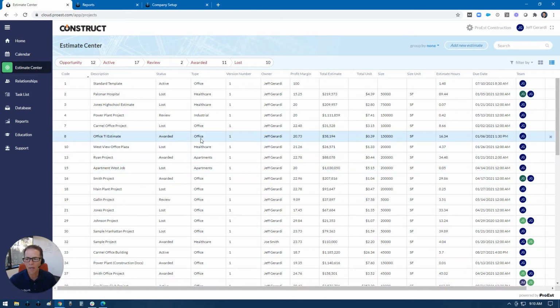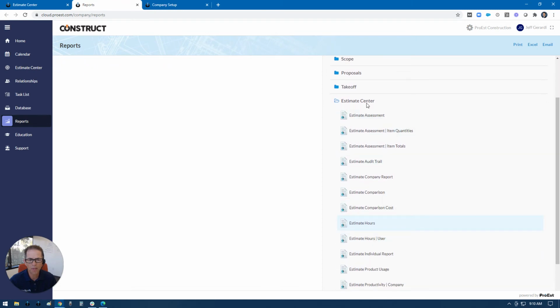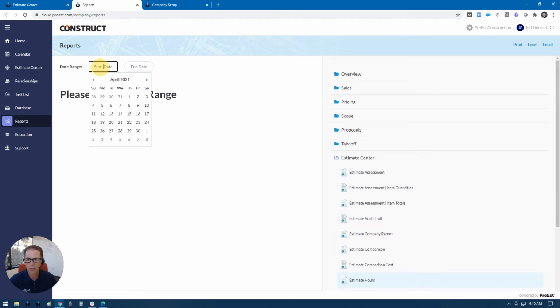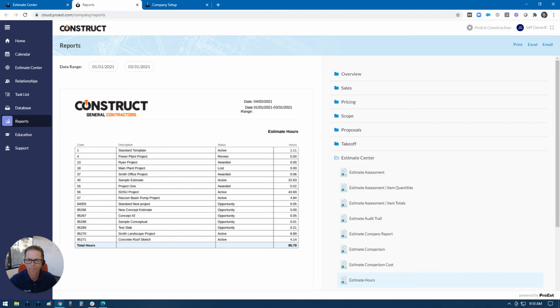Also, along with this functionality, there's a couple of new reports I want to show you. So two in particular under the Estimate Center folder, Estimate Hours and Estimate Hours per user. So for Estimate Hours, I can come in here and put in a date range. And quickly get, like I just put in Q1 of 2021, and I quickly found out how many hours were spent and what estimates they were spent in. So this is a great report to show you by date range how many hours.